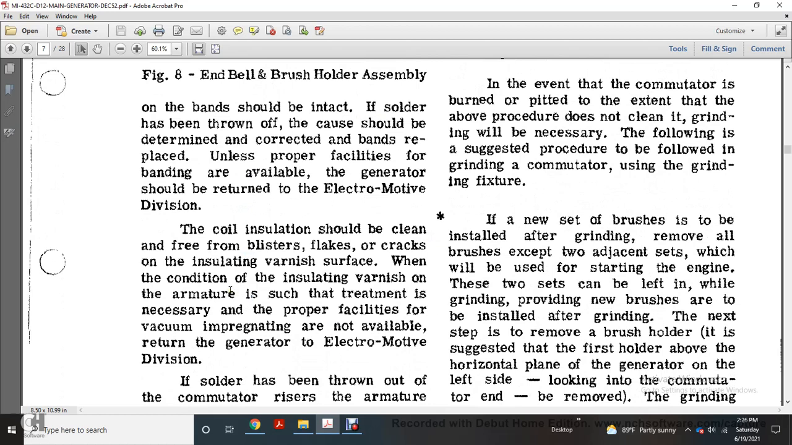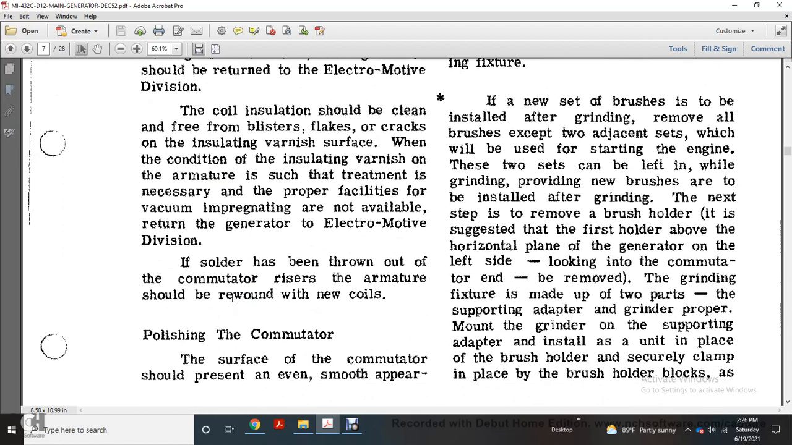Coil insulation should be cleaned and free of blisters, flakes, cracks, and other damage. Observe the condition of the insulation varnish. If the insulation varnish of the armature is such that treatment is necessary and the proper facility with vacuum impregnation is not available, return the generator to the electric motor division.